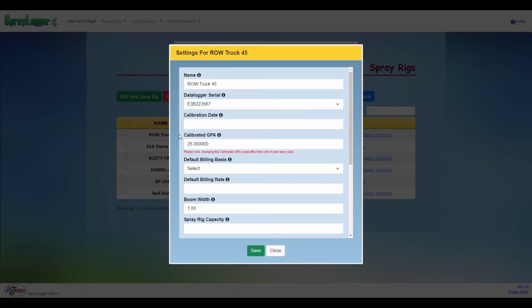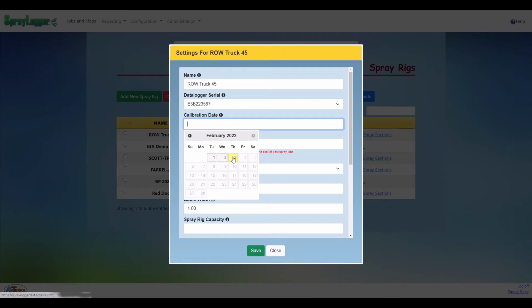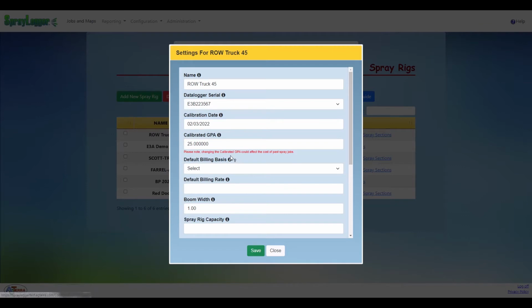SprayLogger relies on your spray system's calibration in order to calculate the area treated during an application. The calibrated GPA is specific to your rig. If you are not sure of your rig's GPA, you can consult the spray system manual or have the system calibrated by a licensed applicator. The calibration date is for you to record when the rig was last calibrated at that GPA.